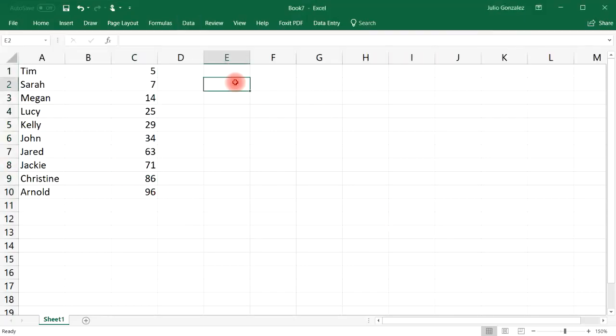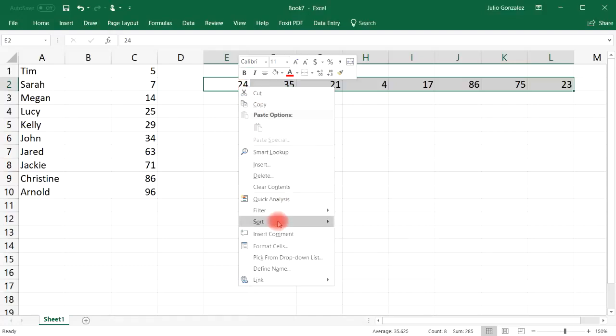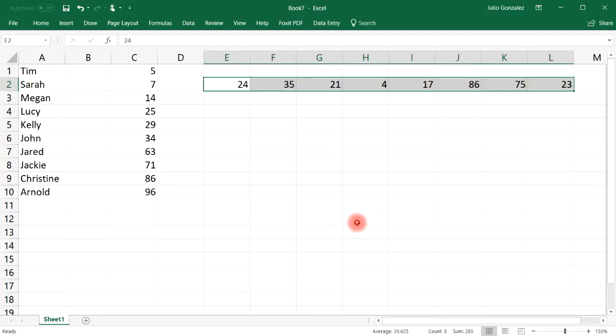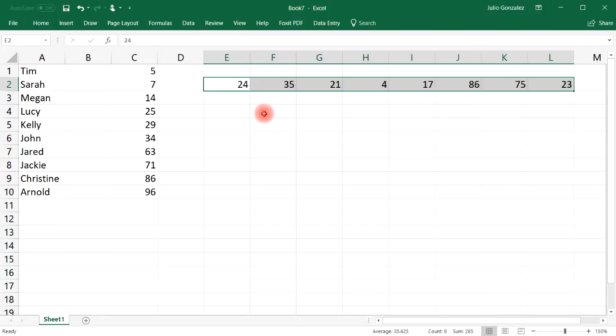Now let's say we have a group of numbers that is listed out horizontally as opposed to vertically. And so here we have, let's put a number here, about 8 numbers that we wish to, let's say, sort in increasing order. So if we right click it and then click sort, smallest to largest, nothing happens. If we go to data and then hit this button, nothing happens. So how can we sort it horizontally instead of vertically?